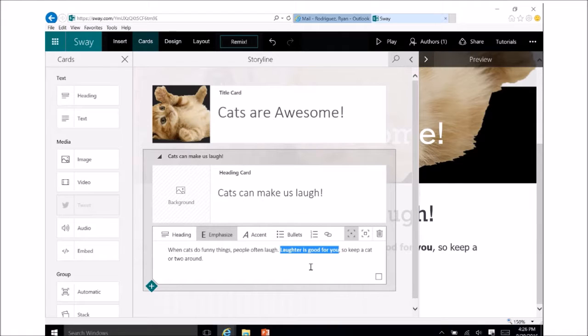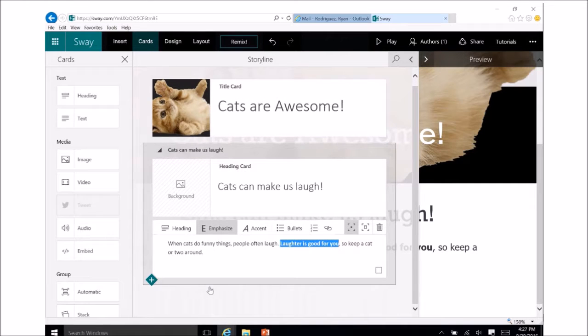If you want more control, that's where you would use more PowerPoint. This is just get your information out there. So moving on, the next thing I want to add is one more text card.